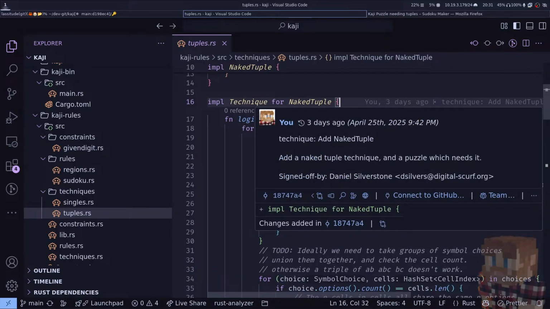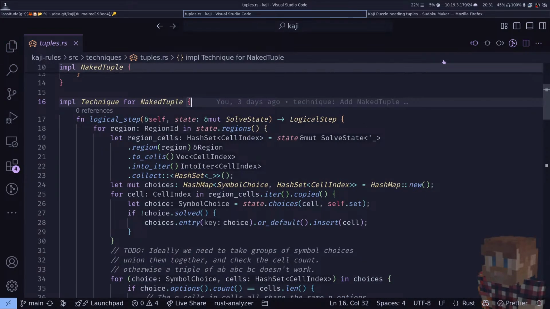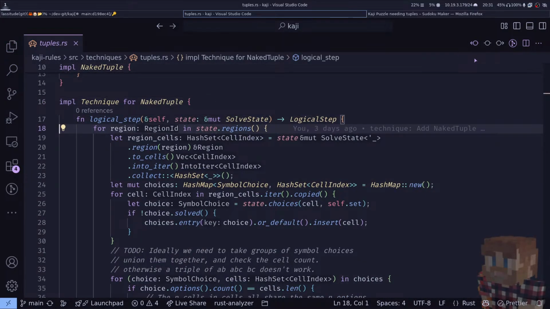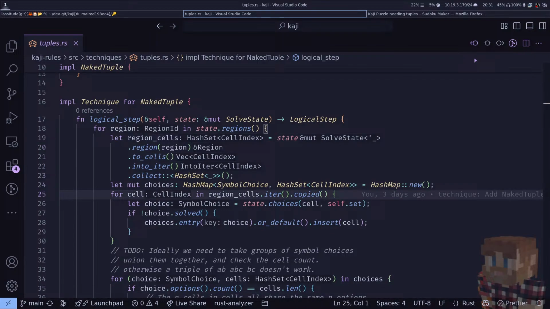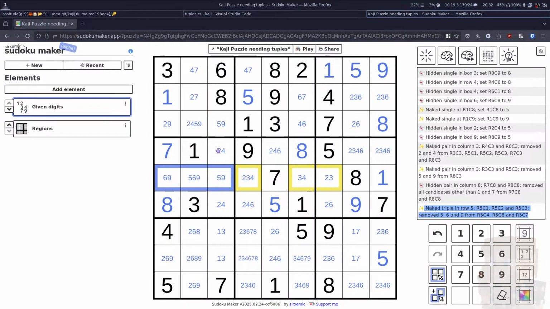So let's just think first of all about what the process is that we came up with before. For every region, we get all the cells in the region. Then we iterate all of the cells. We find the choices for that, and if it's not solved, we insert that particular combination of symbols into a map. And so what that means is that we've ended up with one entry with 6, 9 as the symbol set, one entry with 5, 6, 9 as the symbol set, and one entry with 5, 9 as the symbol set. This is obviously not good enough.